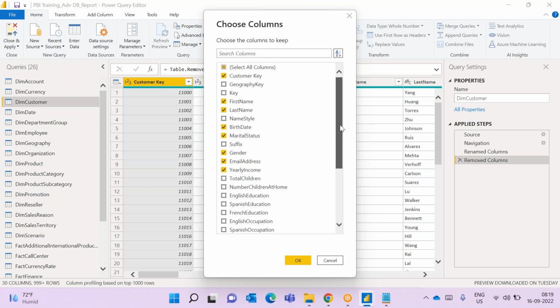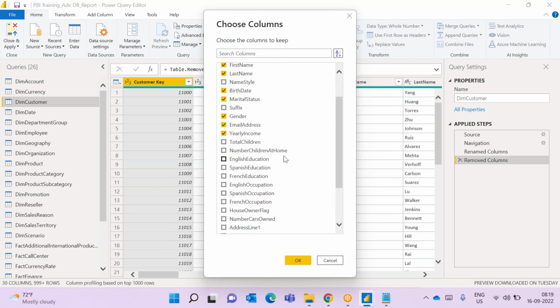For example, if you take this English education, Spanish education, French education and all, it's not required for us to show about the customer. It might be just a directory, a piece of information about each customer in the customer table. But what insight could it give in terms of business? So this is not required for us. So what we do is remove the unwanted, unused columns.